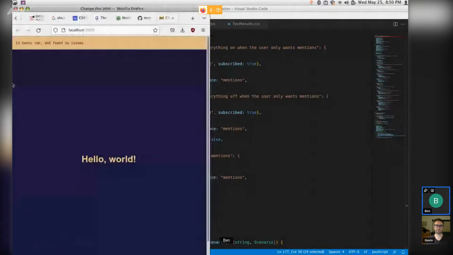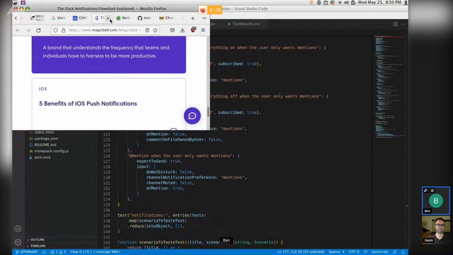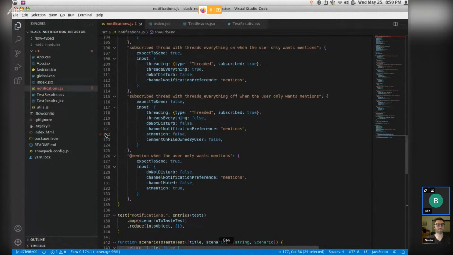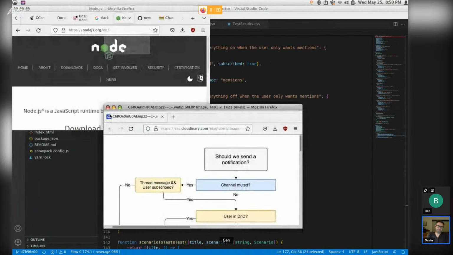I need a bigger monitor. Where did that go? I'm not sure. It didn't go anywhere. I need a glass of water. All right.